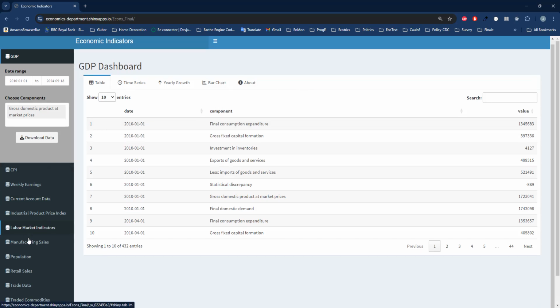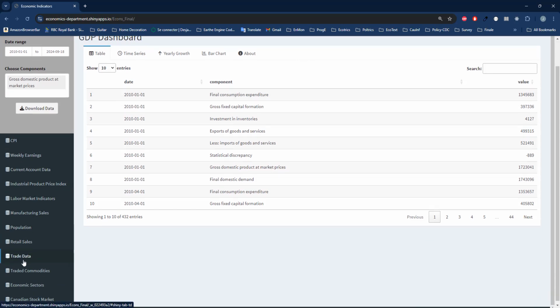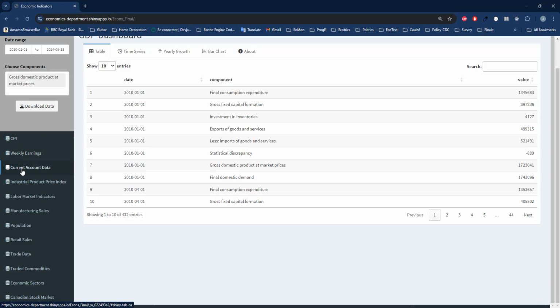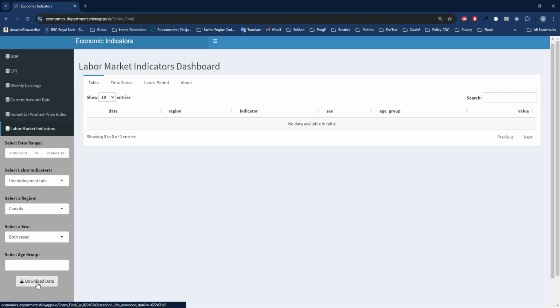I'm going to scroll down to where we have labor market indicators. Click on it. Just make sure it loads. Click on download data, and once you do that, it's going to download into your download folder. Now I'm going to open a blank Excel workbook.